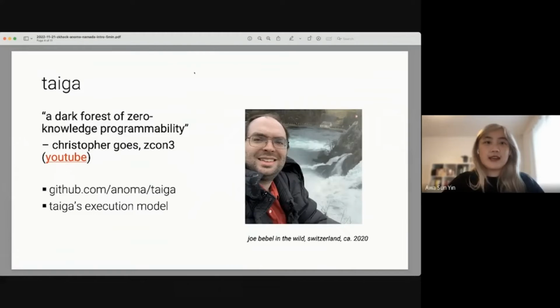About Taiga, Christopher defined it as dark forest knowledge programmability. He gave a talk about this, about the context of Anoma and Taiga and why we designed it this way, at ZCon. You can find more about it on GitHub.